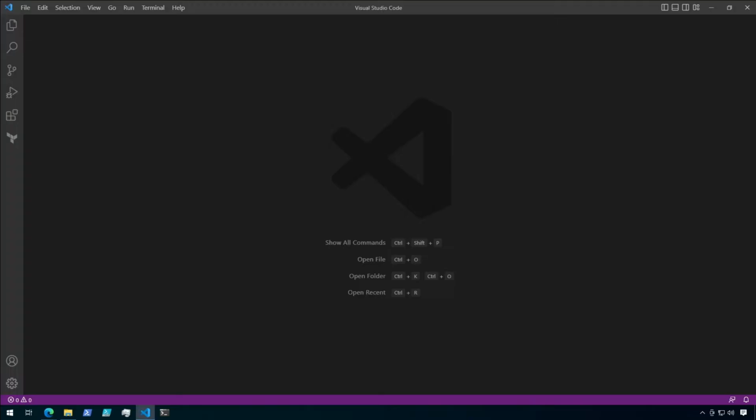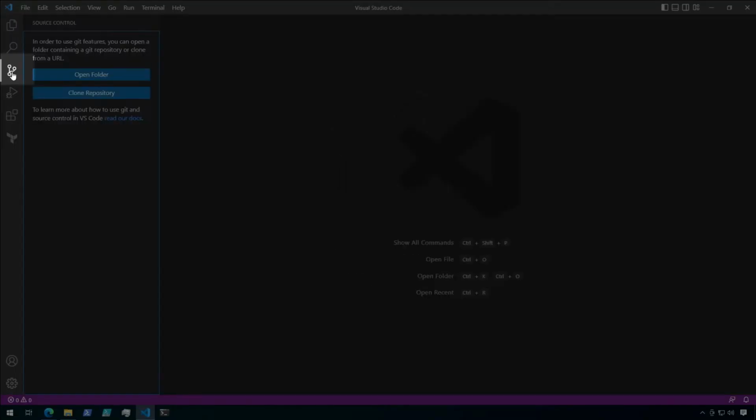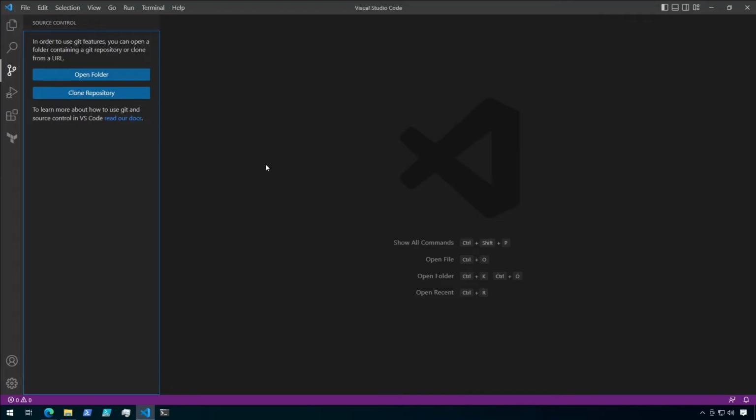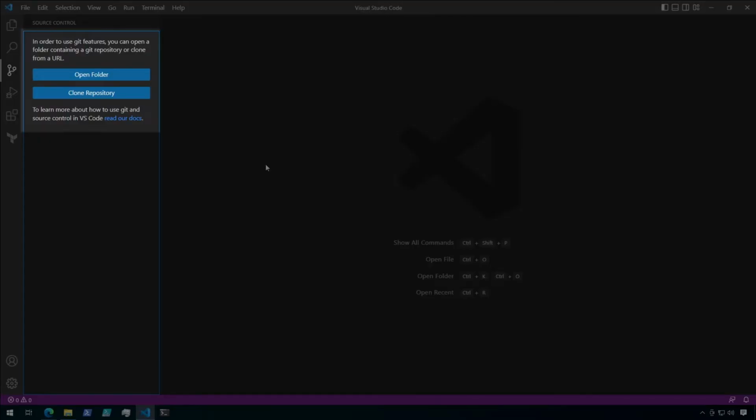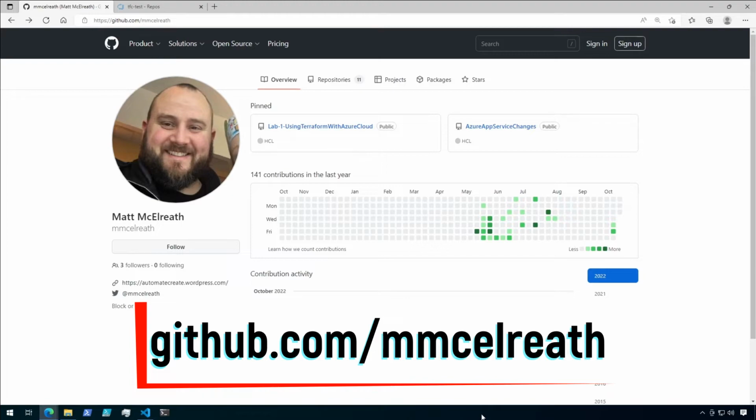On the left-hand side of VS Code, click on the source control icon. From here, you can either open a folder containing an existing Git repository on your local machine, or you can clone a repository from a URL. For this video, I'm going to be cloning a repository. The repository I'm going to clone as an example is out of my GitHub account, which you can use as well if you want to follow along.